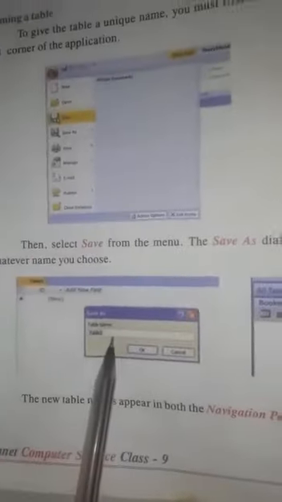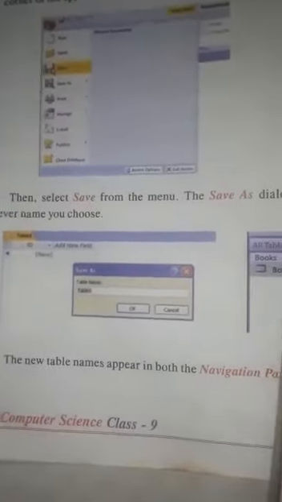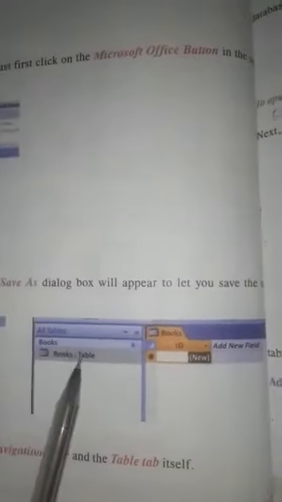The Save As dialog box will be displayed on the screen. Here Table1 is the default name. Next you give any name. Here this is the books table. You type Books. This is the name of the table. Next, click the OK button. Your table will be created with your name.